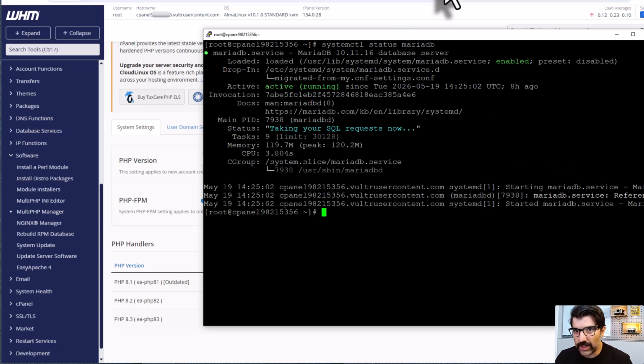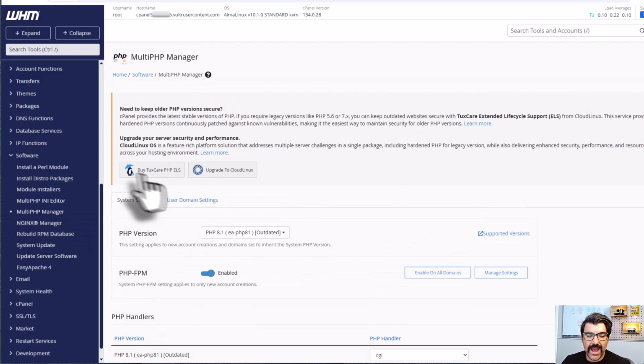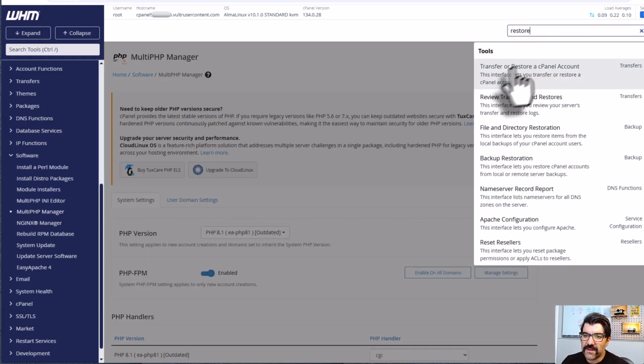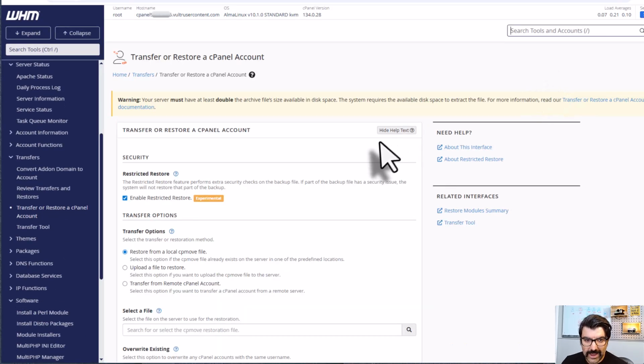Okay, what else do we need to do? I guess we are in good shape. So now we can go and start the restore. How can we do that? It doesn't matter where in WHM you are. Instead of finding it manually, let's use the search tool. I'm going to type restore. The first one that pops up is Transfer or Restore a cPanel Account. Boom, I'm going to click on that and go down.